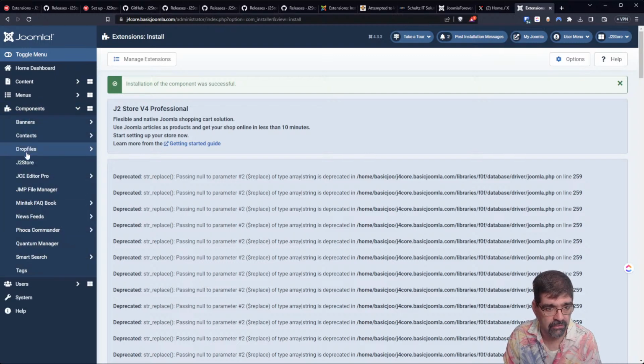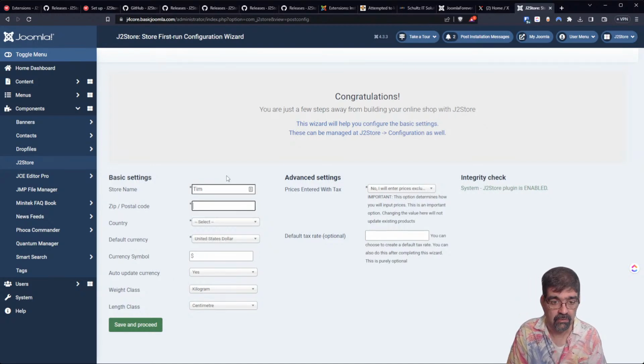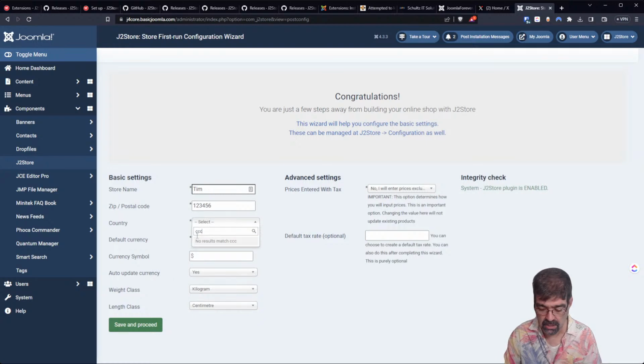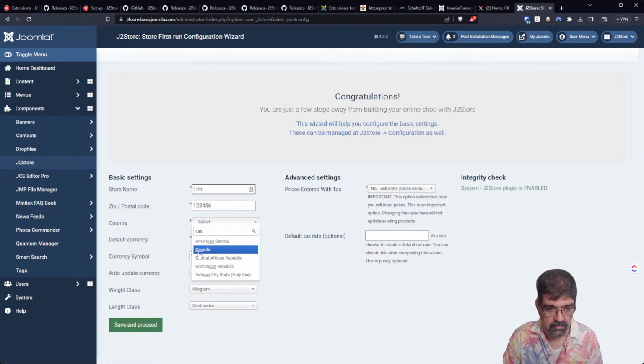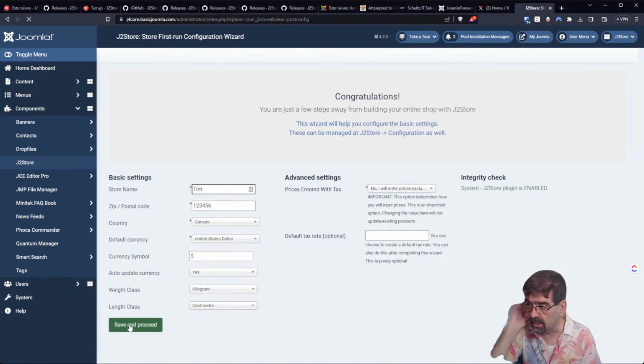Well, let's go to components, J2Store. And here's our setup. All right. Store name, Tim. 1, 2, 3, 4, 5, 6. Country, Canada. Why not? Currency, we'll leave it American. Yes, yes, yes, yes, yes, yes. No, yeah, so enterprise is exclusive of tax. Save and proceed.